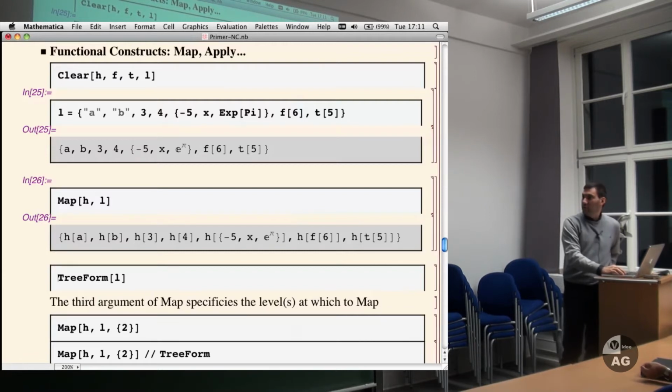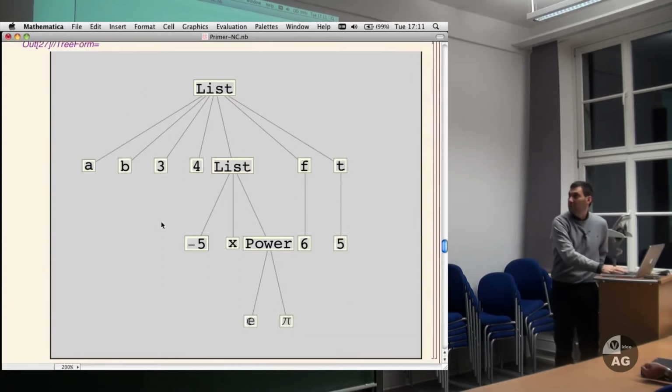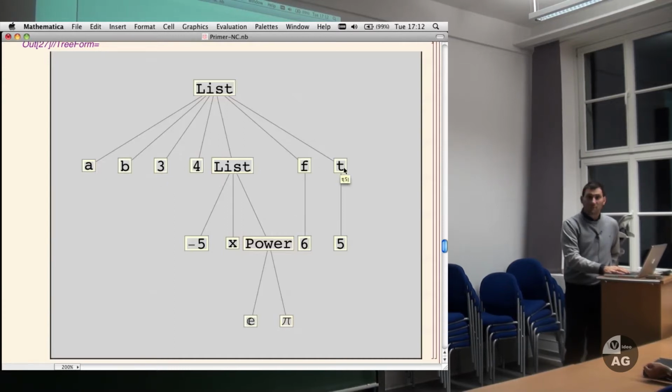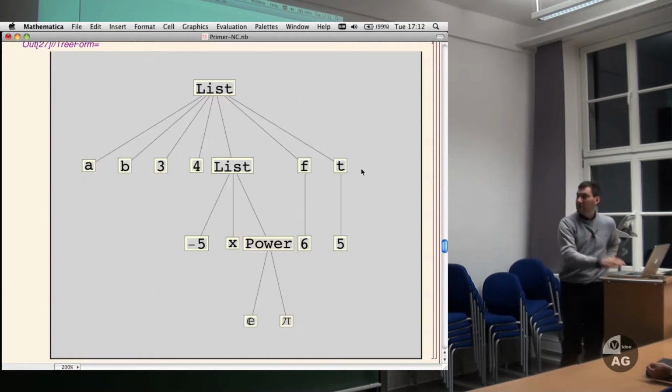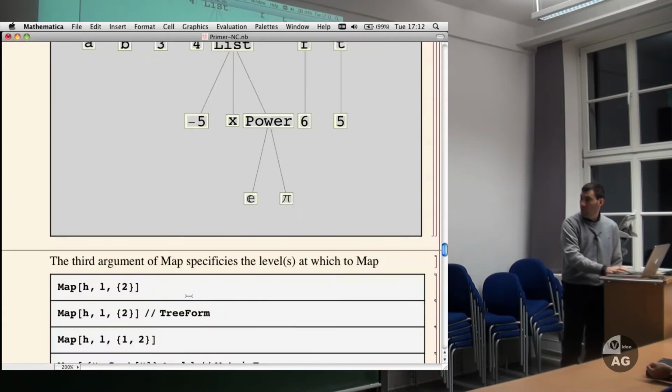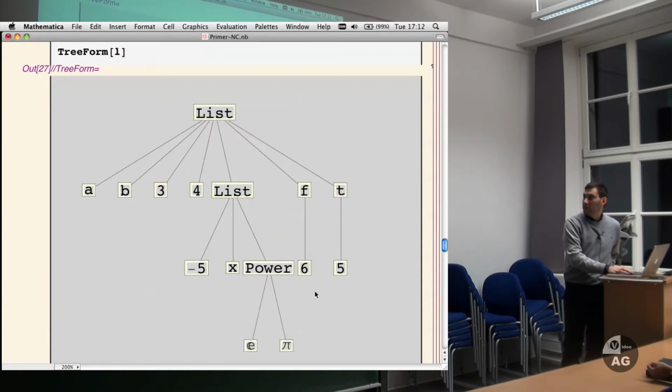So we started from this list, and now we end up with h applied to each entry of the list. To understand how map works, it's better to look at the tree form of the input list. So we have a list with all of these elements, and map will apply a function to the first level. Or we can specify another integer, the level, and so map can apply to any of these levels. For instance, here I'm telling Mathematica to apply h to the second level of L, which means not up here, but down here.